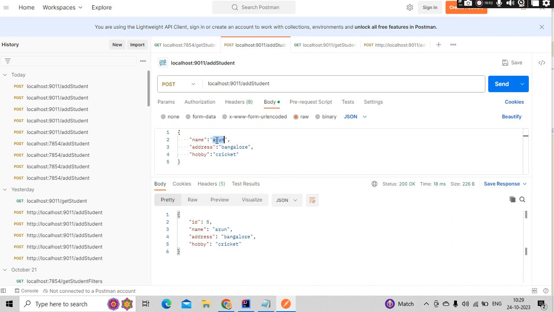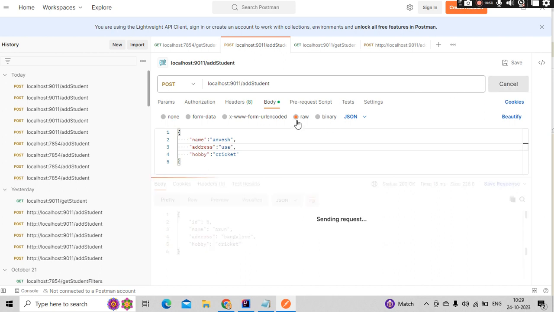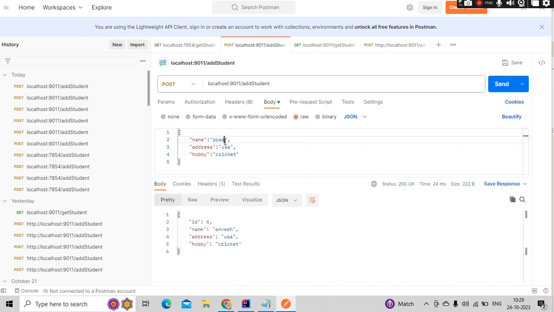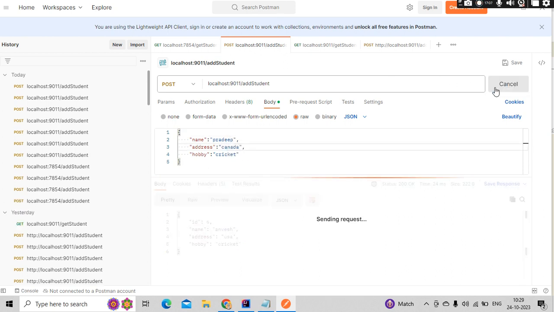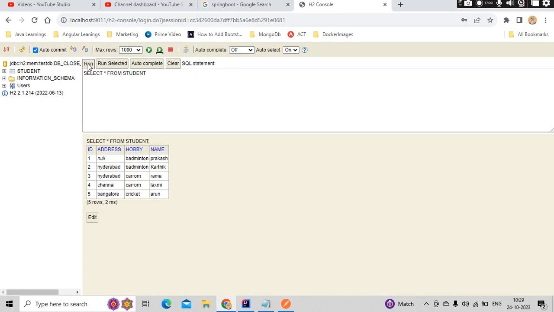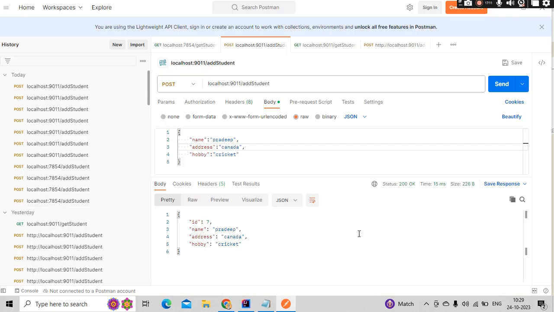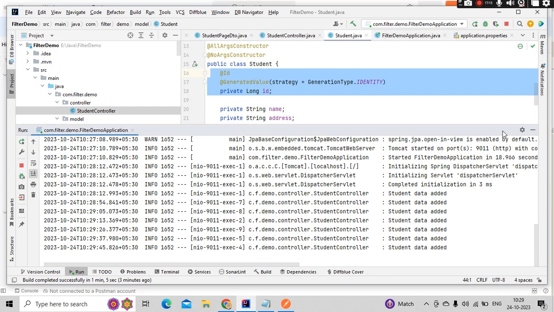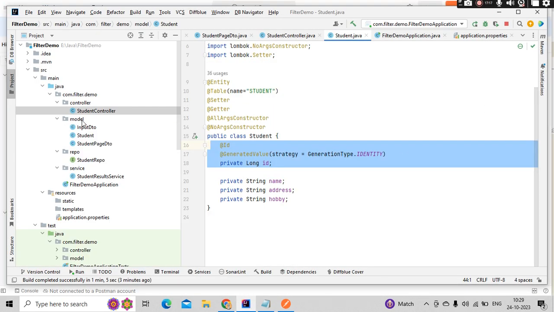Okay, let me add 2 more. Okay, Anvesh, USA, cricket, Pradeep, Canada, cricket. Now you could see I have the 7 records. Okay, our building of data is completed. Since it is in memory, right? We need to load it every time. If it is a normal DB like other RDBMS DBs, you directly fetch it.